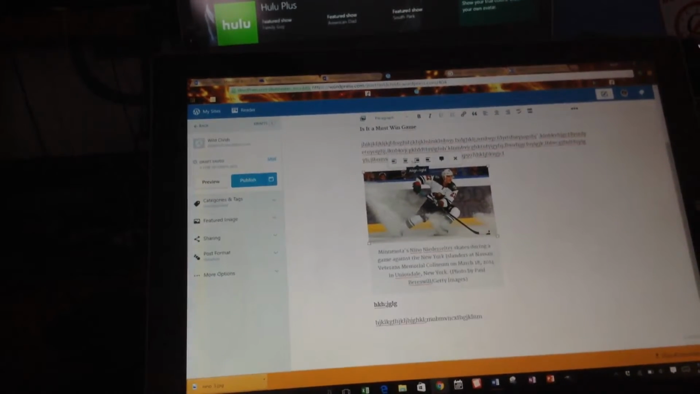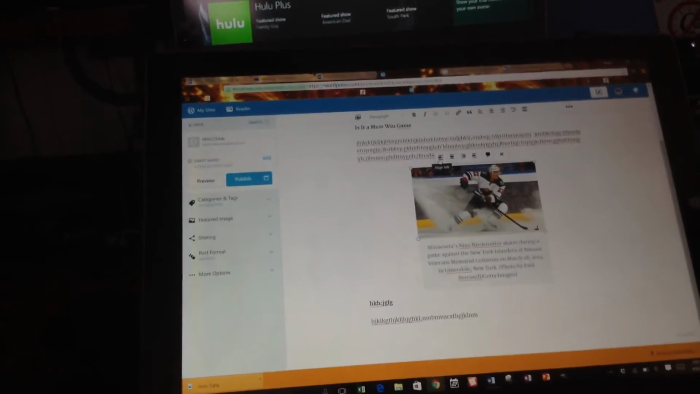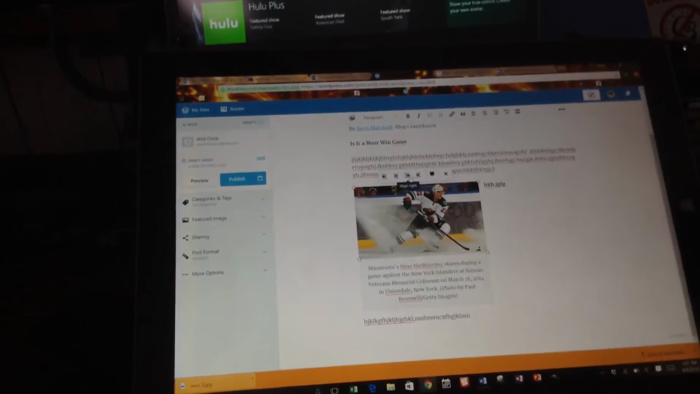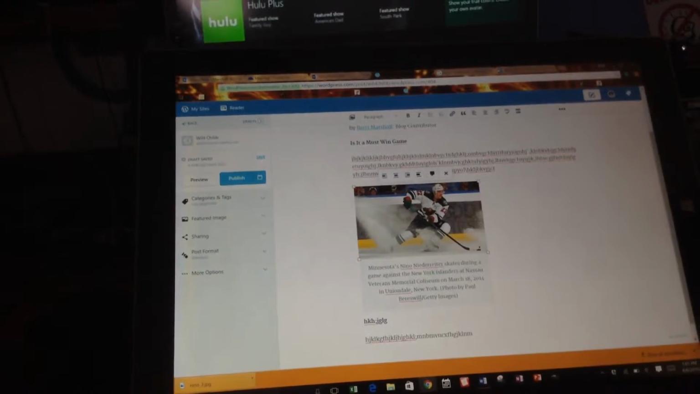Maybe you want it right in the middle. You can align it in the center. You can align it left. You can align it right. Or no alignment, so it's just kind of floating.